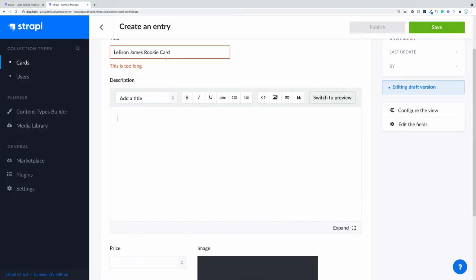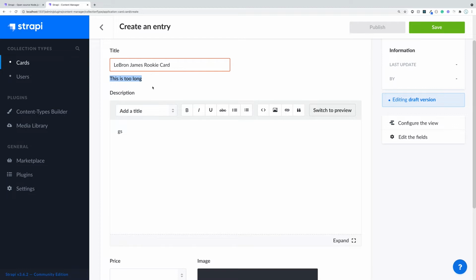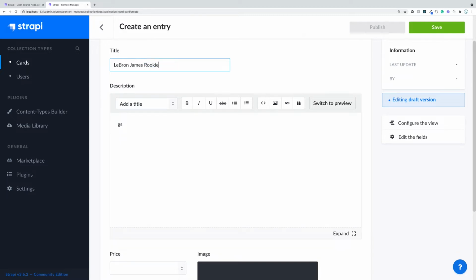Now we can say whatever it is that we want. Over here we can see that we have some validation. This is saying that this is way too long. So maybe instead of saying card, since these are always cards, we can just say LeBron James rookie. But you can see here that the validation works.